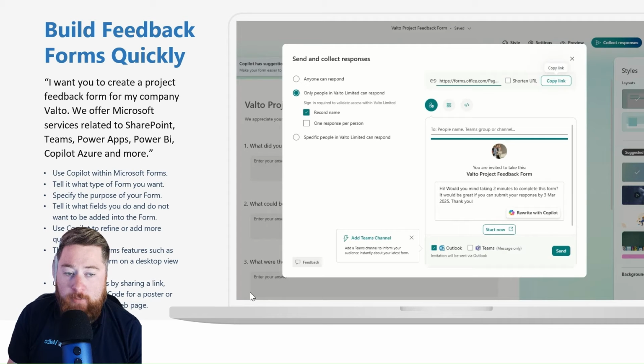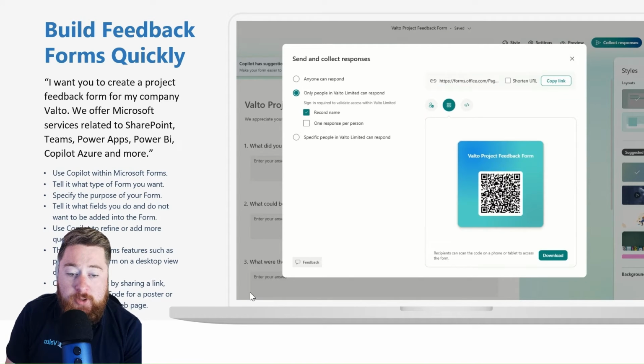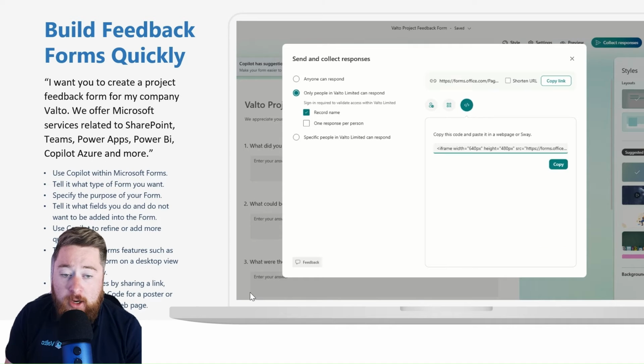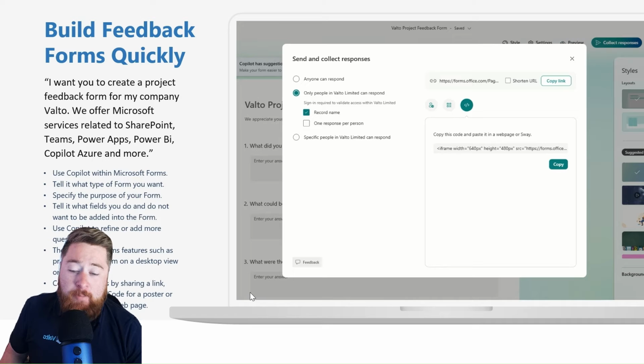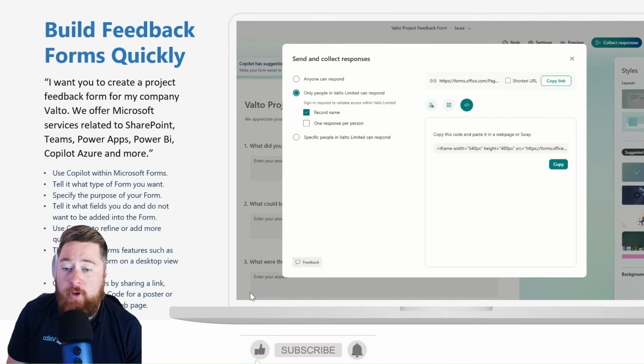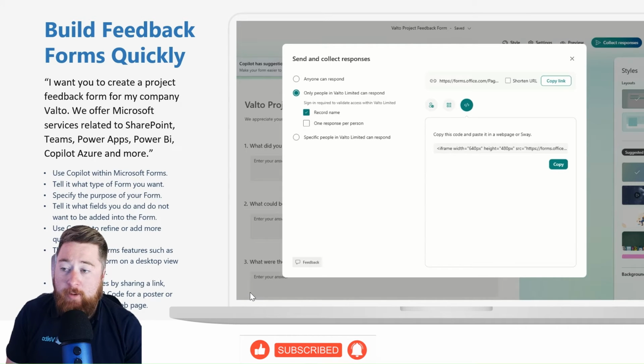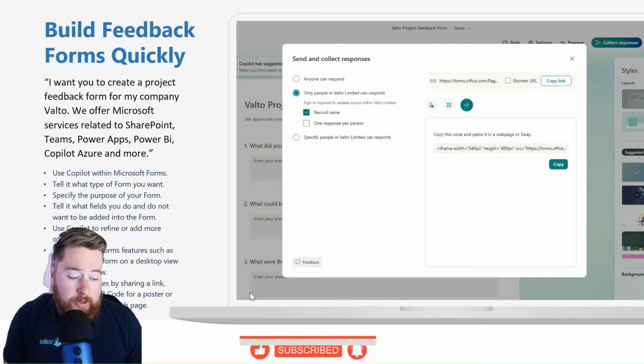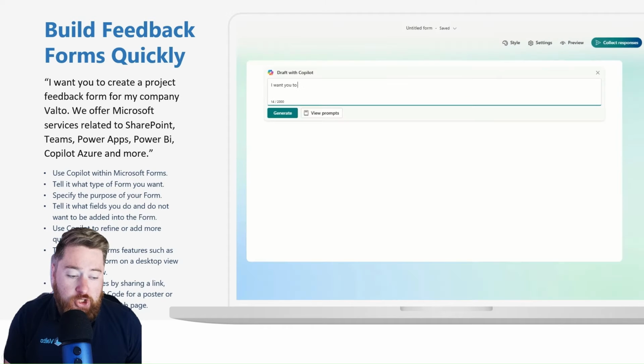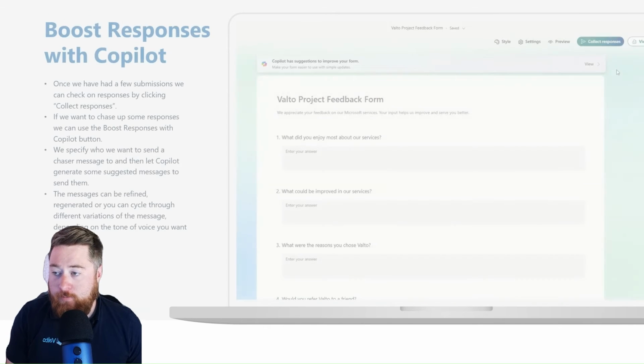Now you can see I can come to share this, so I can generate maybe a barcode, like a QR code, or if I wanted to embed this into my own personal or company website, I can generate an embed using this option as well. I just need to copy and paste this. So there's multiple ways that you could share this form out. It can be used both internally or it could be used externally if you wanted to. But basically, it's a fantastic way that we can use Copilot to generate these kind of feedback forms.